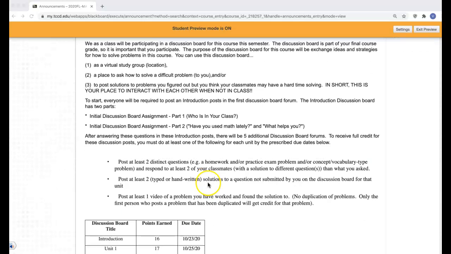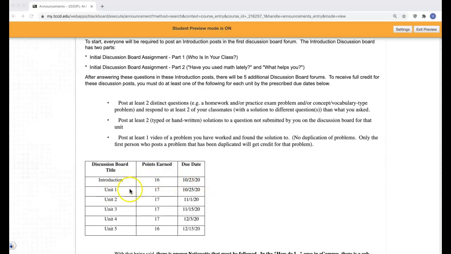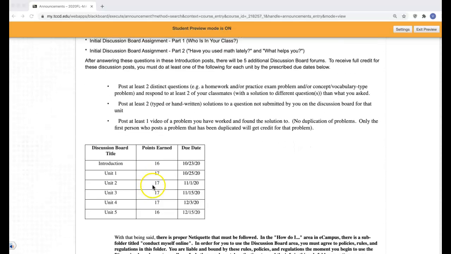So that is in the announcements. And of course, these are the dates and the point values for when this stuff is due.